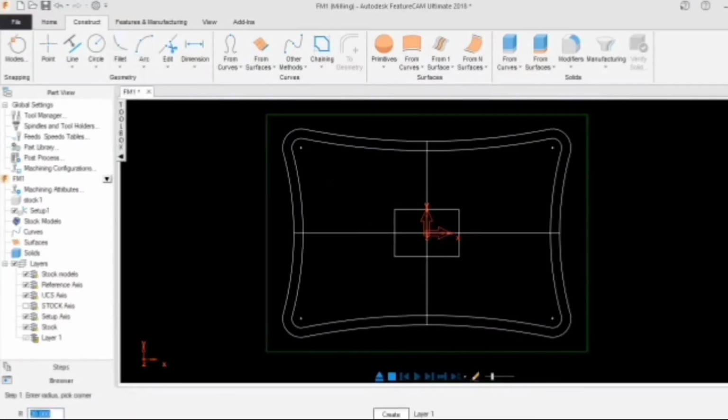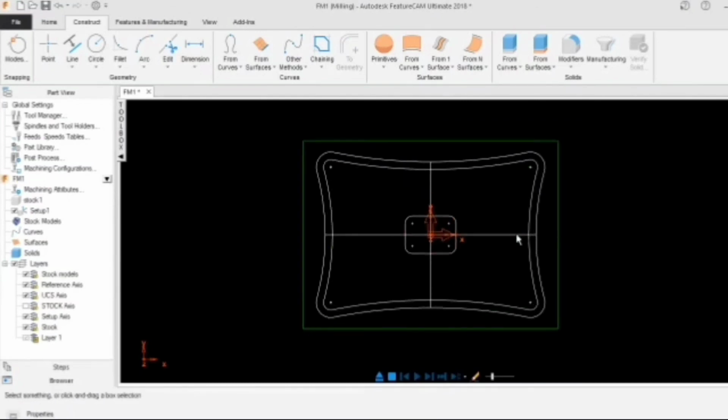Select the fillet command. Select corner fillet. Then put the dimension in the box and pick the corner. Now I have a 2D geometry.